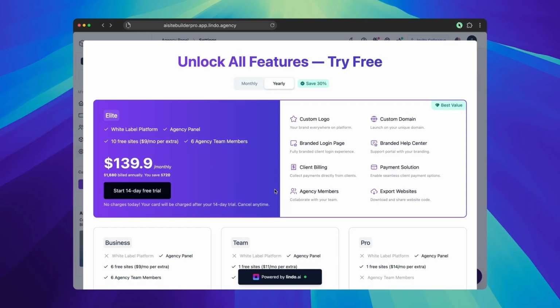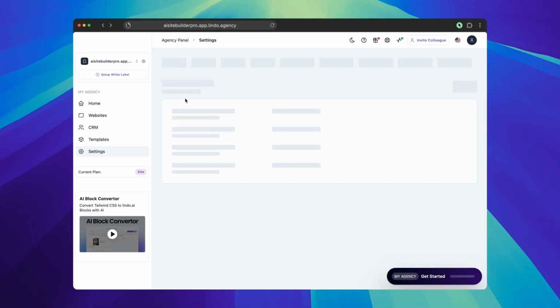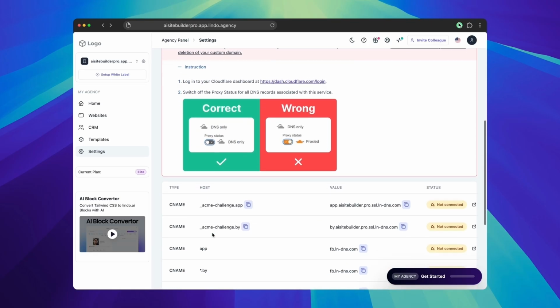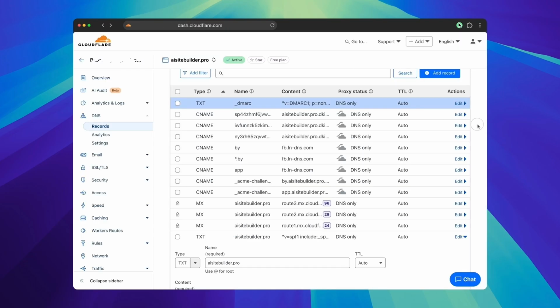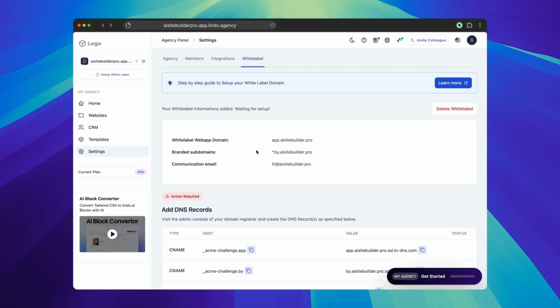To unlock white label feature, you need to upgrade to the Elite plan. Once you're on Elite, go to Settings, then click the White Label tab. Now it's time to connect your domain. Lindo.ai will generate a list of DNS records that you need to add to your domain registrar, like GoDaddy or Cloudflare. Add each DNS record exactly as shown.